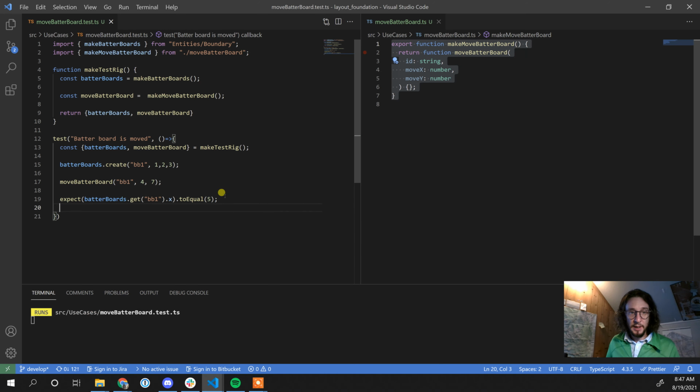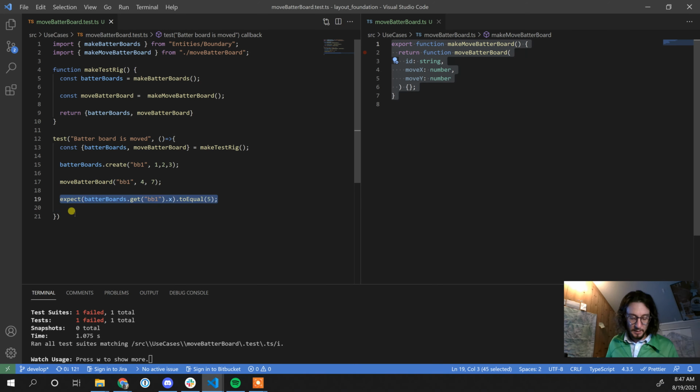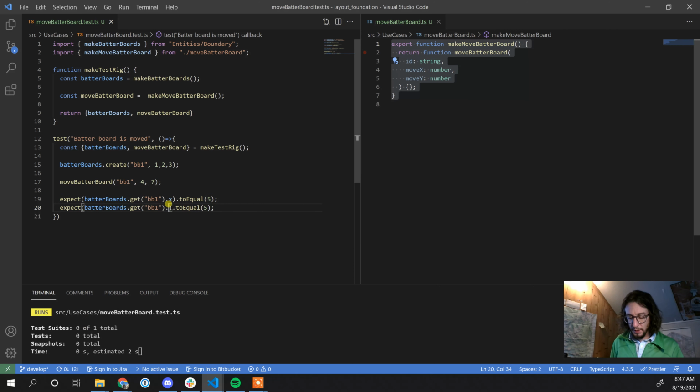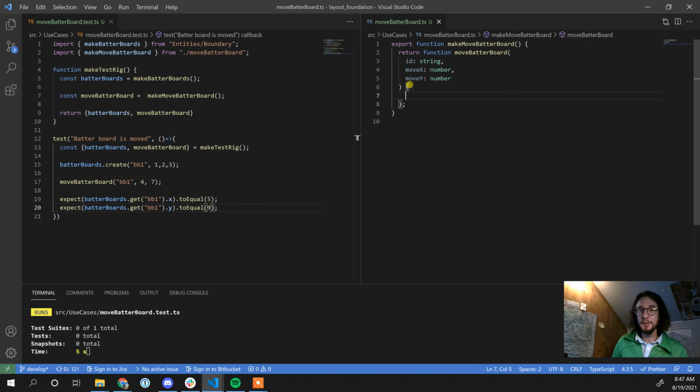And we're going to expect the Y, expect batterBoard1.y to equal 2 plus 7 is 9. All right, so now we're failing. Good. So failing. Let's go over here now, and let's look at what we need to do to get this test to pass. So let's start writing the code to do it.